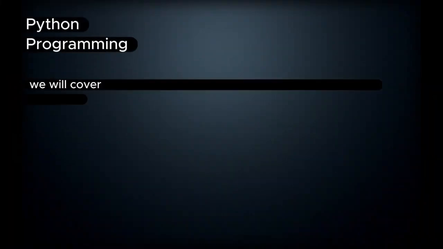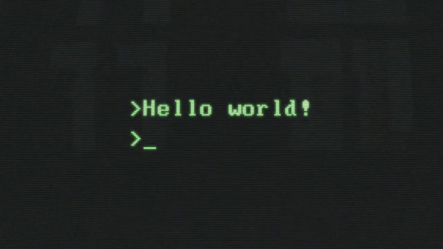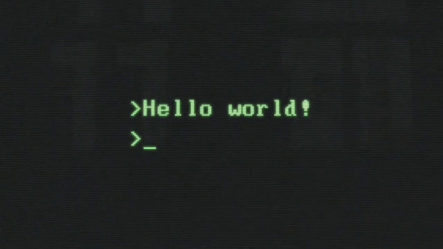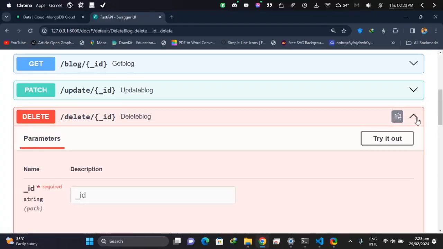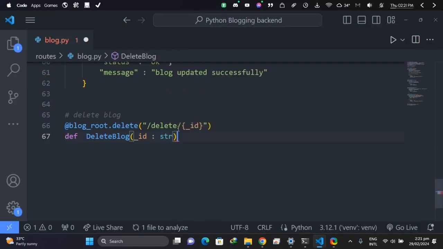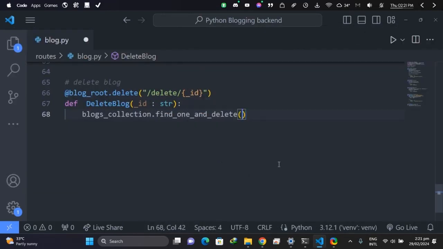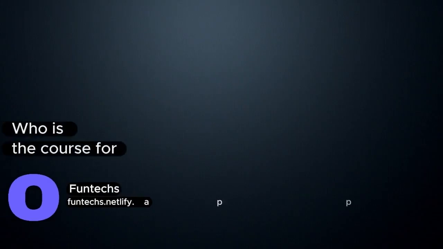In this course, we'll cover all the fundamentals of the Python programming language. I'll teach you how to write clean and good Python programs. We'll also create a full backend system for a blogging website with PyMongo and FastAPI. I always try to make short and straightforward courses because I don't like spending too much time learning something.